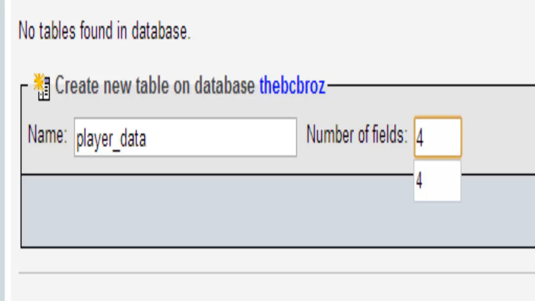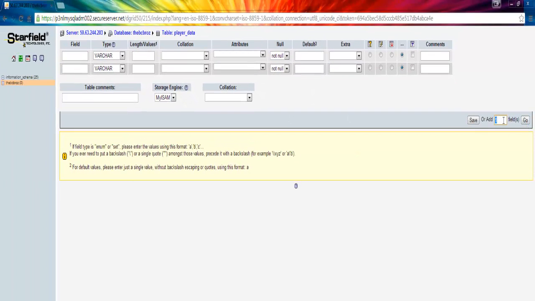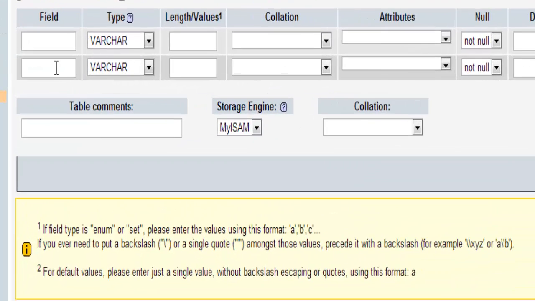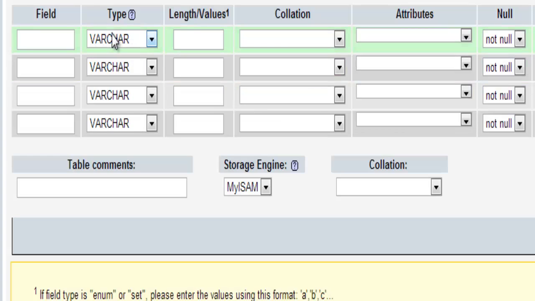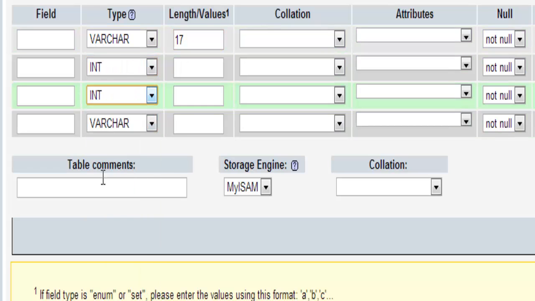It's going to have two fields, I guess. We're going to add more for future tutorials. So let's add two more fields, so we want four fields. One of them is going to be a varchar with a length of 16 or 17 even, because that's one over the maximum length of characters you can have for a username, so that's the max it's going to contain. We're going to have 3 ints for the rest, and I'll explain this in a second.